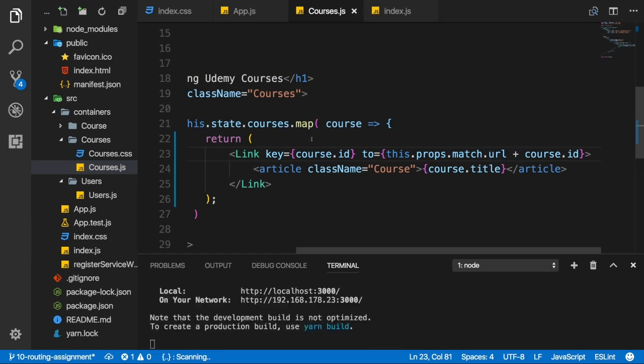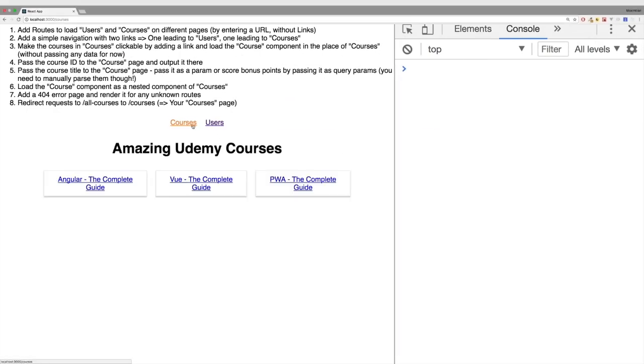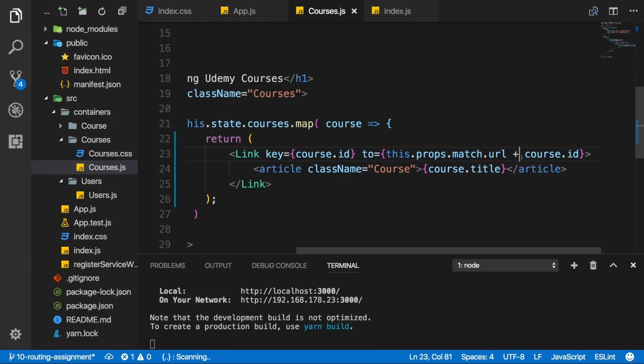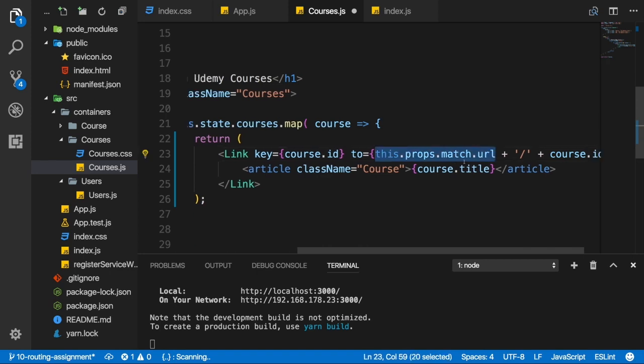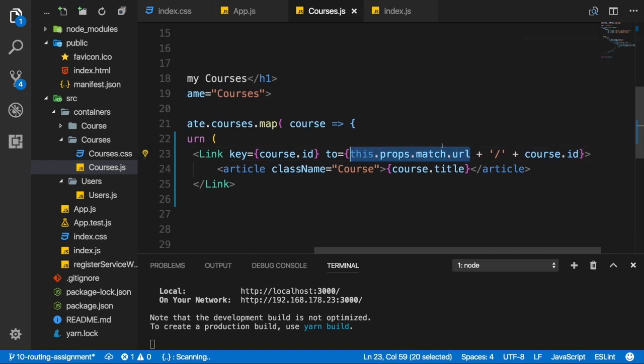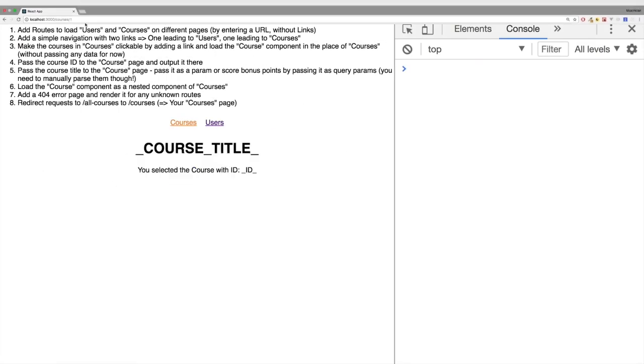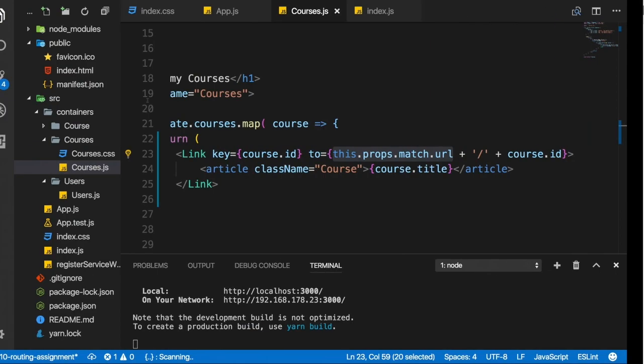If we do it like this and we save all the components, and we go to courses, this will lead to a wrong URL though, because if you click on it, you see it's appended right after courses. We need to have a slash in between. So I'll actually add a slash in between the URL we already are on and the course ID. Now with that, if I save this and I click on a course, I now visit course/1 and we load the course component again. Now, of course, we don't only want to pass the ID, we also want to output it on the course page.